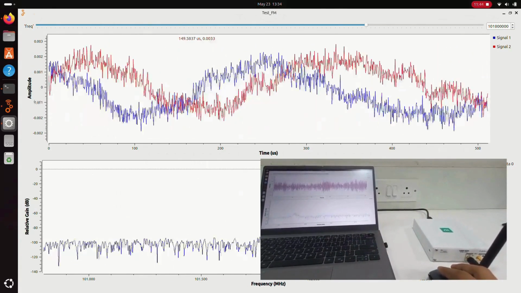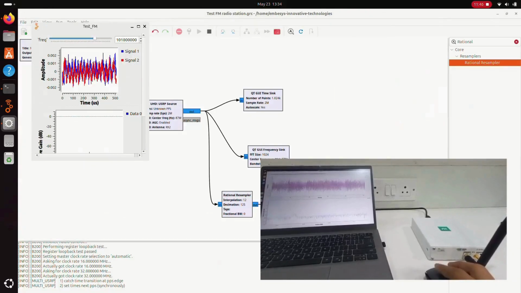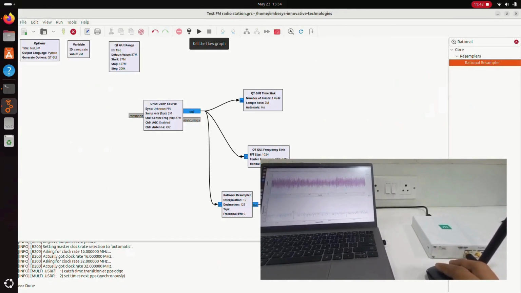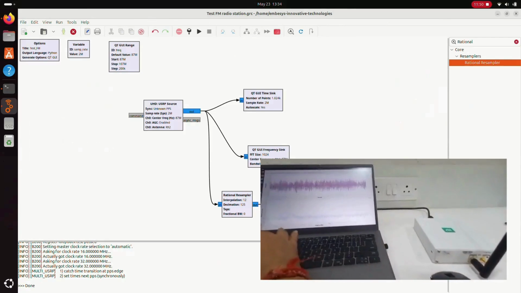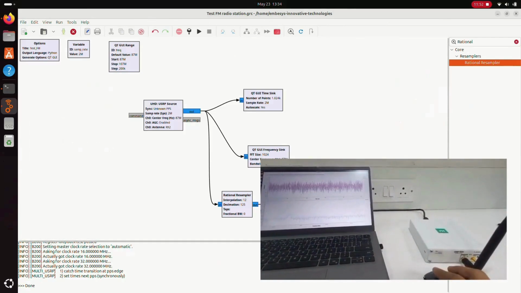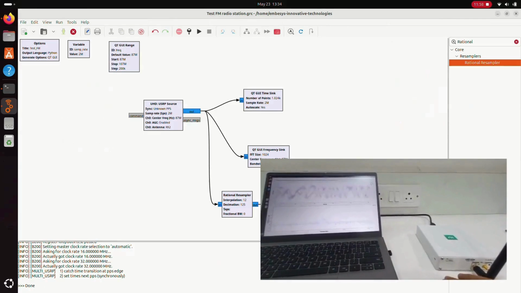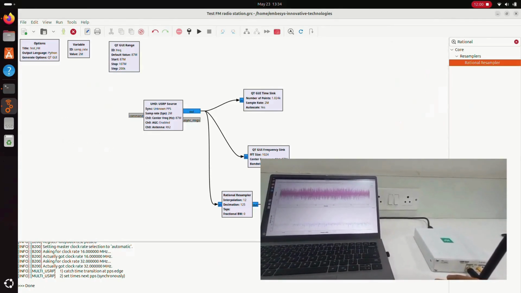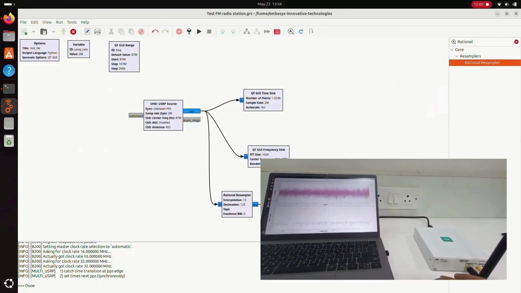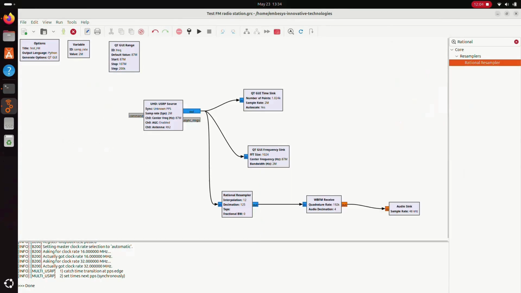So in this way, if we stop this program, now the audio signal has been stopped from the USRP devices. So in this way we can implement different frequency modulator, demodulator, as well as broadcasting some audio signal or frequency receiver, FM stations, anything we can develop inside the GNU Radio.